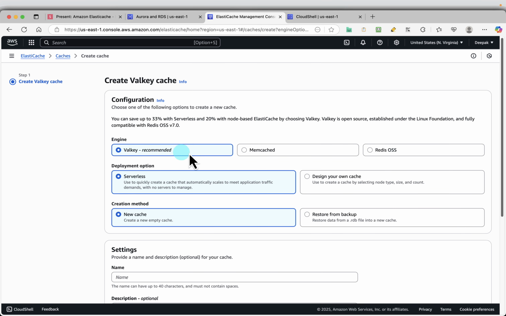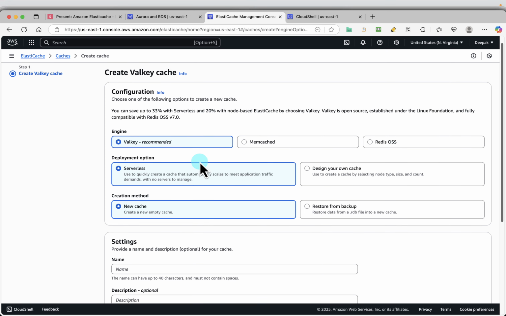So Valkey is basically, we had Redis before, and in 2024 there were some licensing changes and that made it closed source. So the community forked the Redis version into Valkey, and this is currently open source and this is the recommended version. So we'll just go ahead and create a Valkey cache.